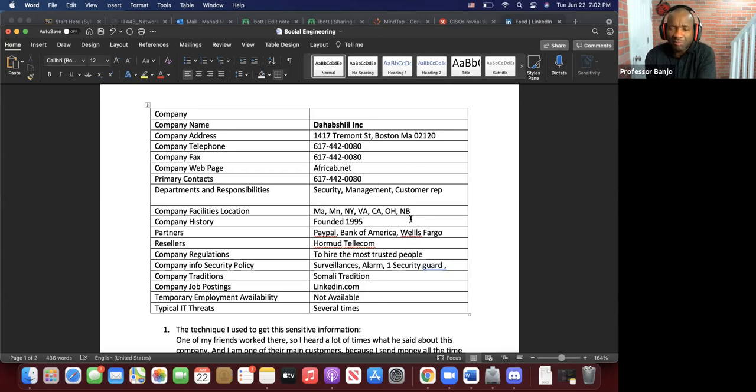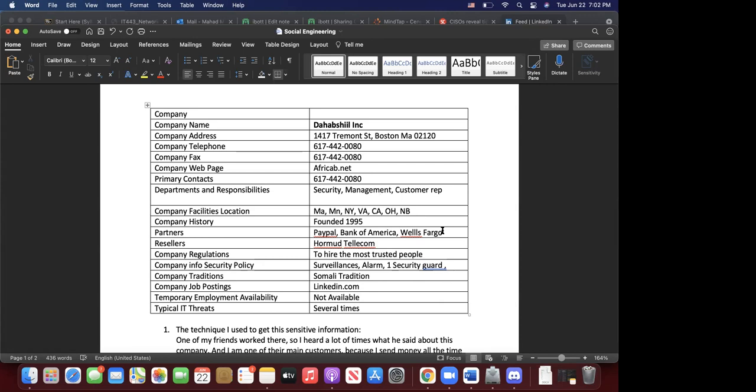About the security guard, that's potentially useful information, but that is if you want to do a physical break-in. We're talking about social networking, or social engineering, right? Yeah. So did you find any other information based on your online research? That's the only thing that I got.